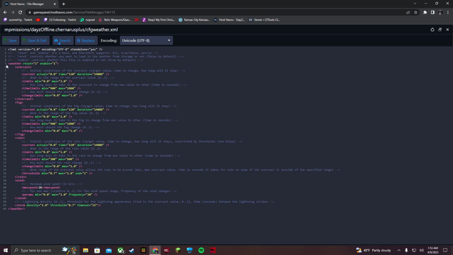Okay, so weather reset. For some reason I don't think anybody has understood whether or not this resets it or not, or for some reason I can't see it in their videos. Either way, if you put this to 1, every time the server restarts, it will reset. It will not save from before the restart. So if you want it to save from before the restart, set this to 0. If you want it to reset, set it to 1.